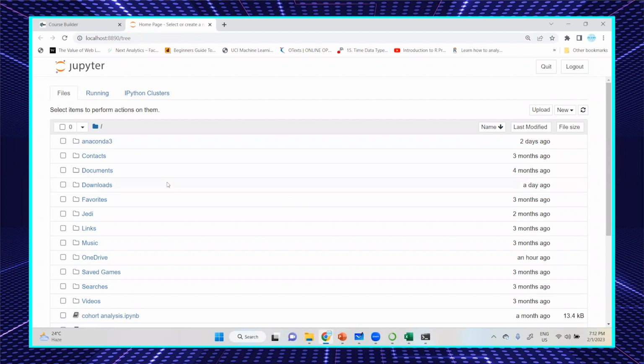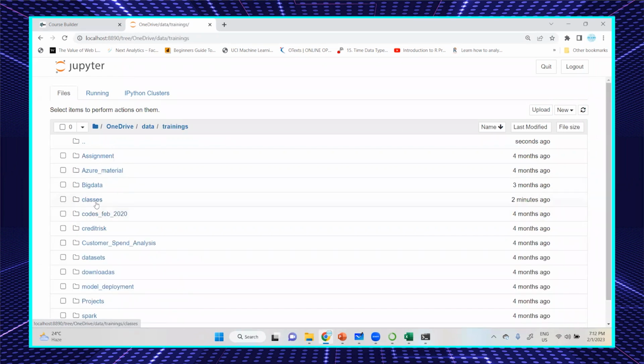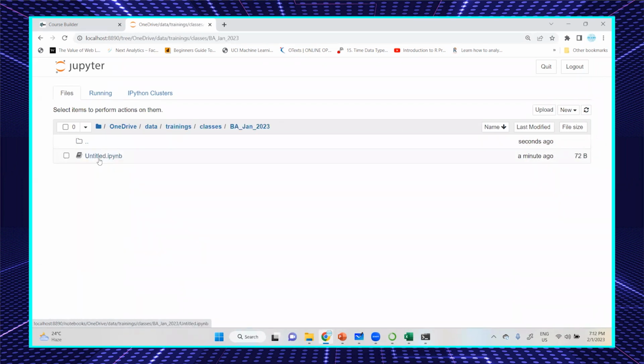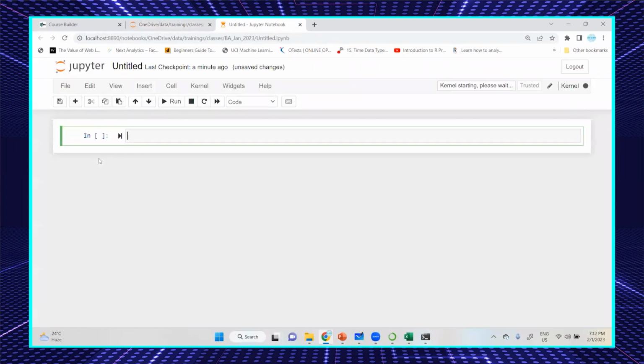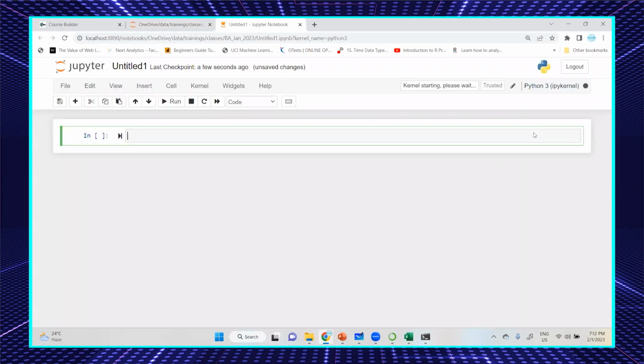As we are going to work on Python for the next 40 days, all the codes need to be stored in one place. Am I right? That is the reason I created a folder on my personal laptop. Similarly, I would suggest you create a folder. I created a folder in OneDrive: data, trainings, classes, BA January 23. This is the folder; this is how I opened it. For you, what you need to do is click on upload and new, go to new and click on IPython 3. Clear? Are you on the same page?